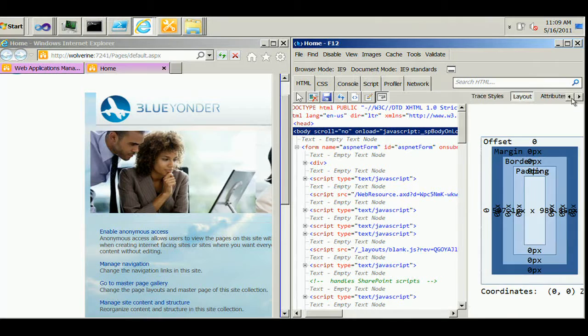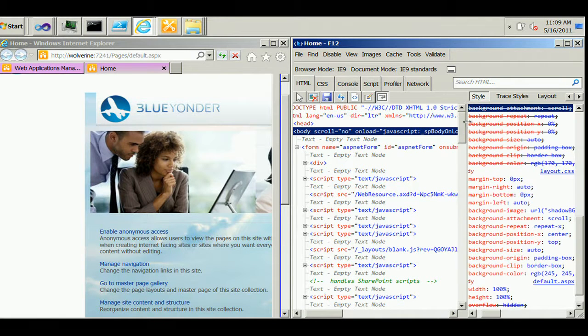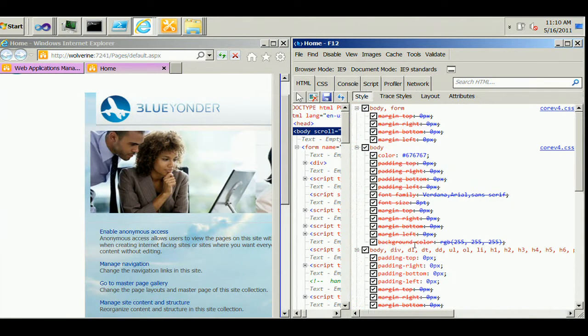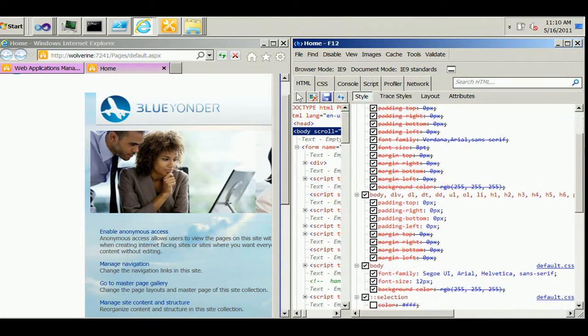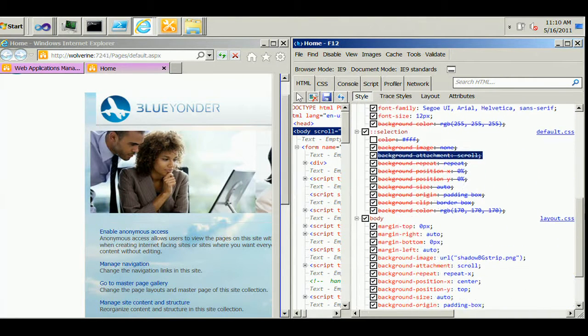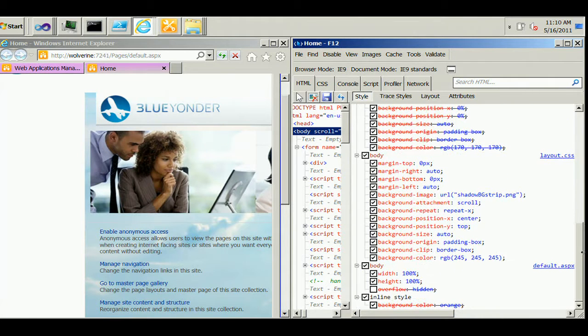there's layout, style. Notice that I can see what are all the styles that are getting applied to this particular element, and what CSS selector is being applied, and from what CSS file. So this is what's going to allow me to figure out why this particular piece of the page is not displaying correctly. I can see the CSS being applied, I can find out what the selector is, and I can go in and override that selector.